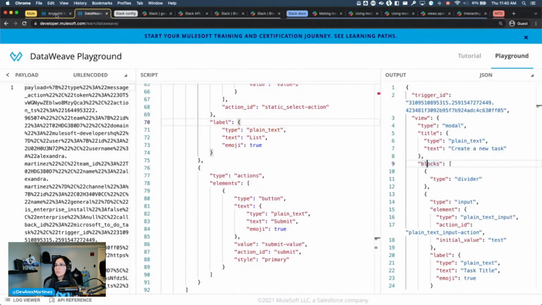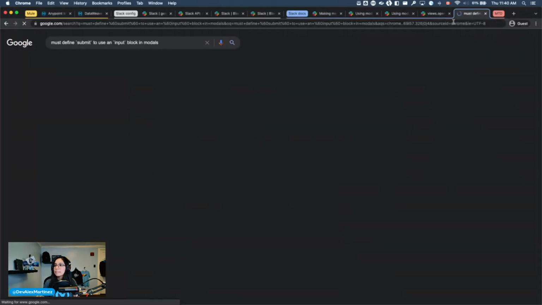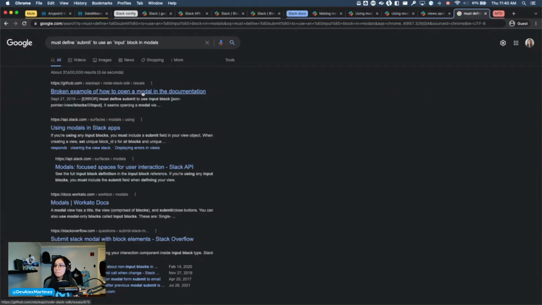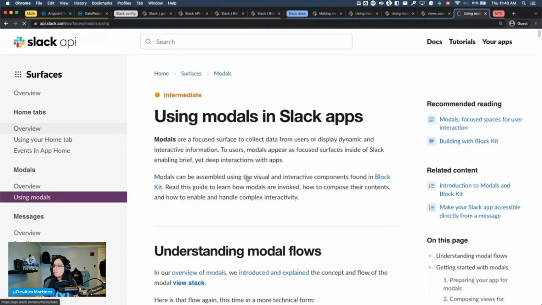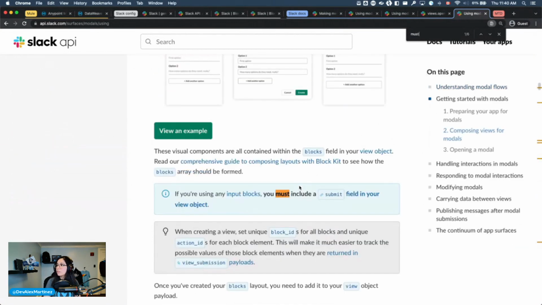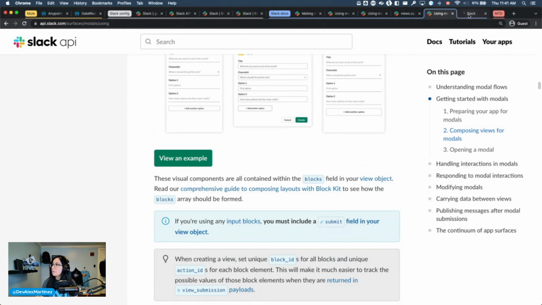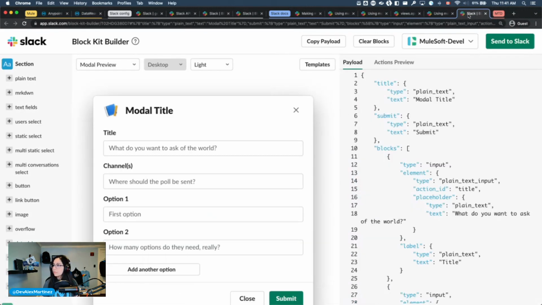What if I just Google the error? Must define submit to use an input block in modals. Okay, let's just Google that. Must define. If you're using, here it is, any input blocks, you must include a submit field in your view object. All right, view an example. Okay, here's an example. Thank you.